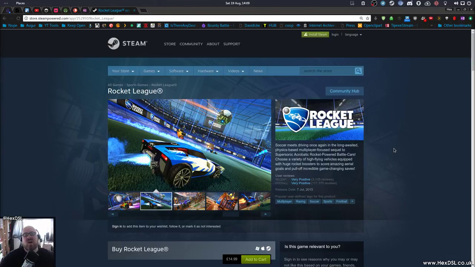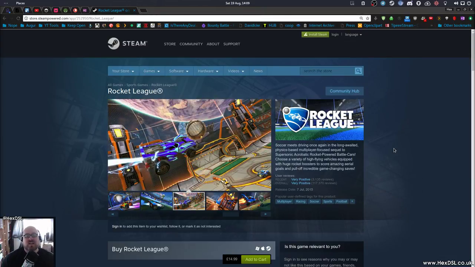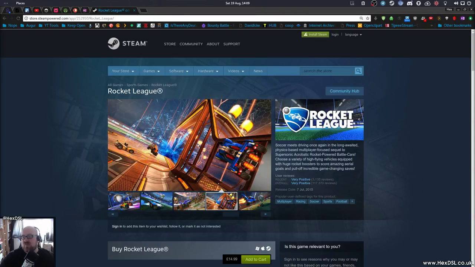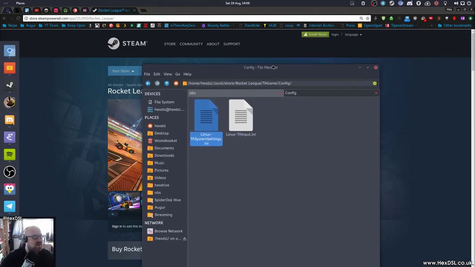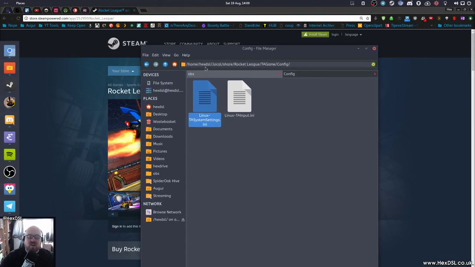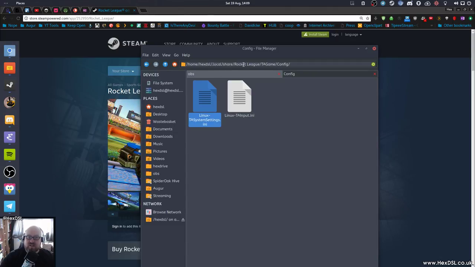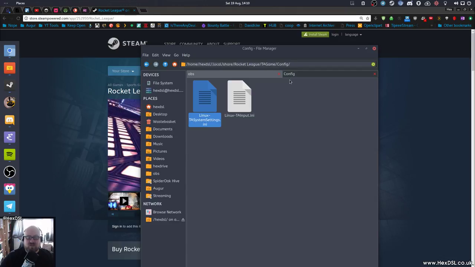So in order to do this, how do you do it? Well, first of all, you have to have your three screens connected and working on your desktop. Assuming they're working on your desktop, then that's the bulk of the work done. What you have to do then is make an edit to a file. If you go into your home directory and then go into .local, share, Rocket League with a capital R, just in case you're trying to find it, TA, again capitals, then config.